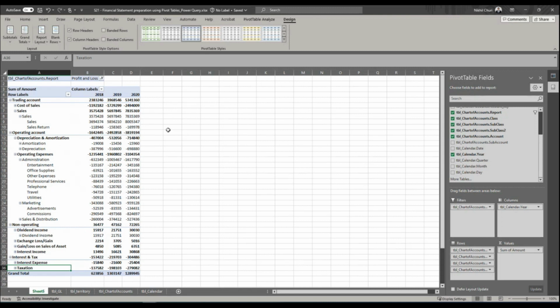So technically, looking at these, this is your P and L statement. You can see all the main categories: trading account, operating account, non-operating account, and interest, for the years 2018, 2019, 2020. These are the sums, and if you want to see the detail of how you got this 3246, it's nothing but the sum of all these four. This is the sum of all these four, giving me this number.